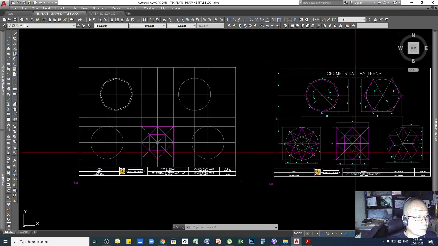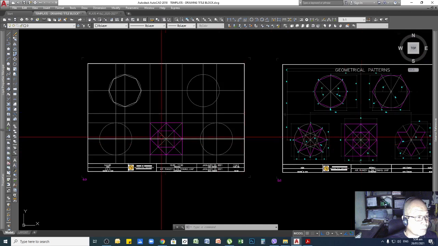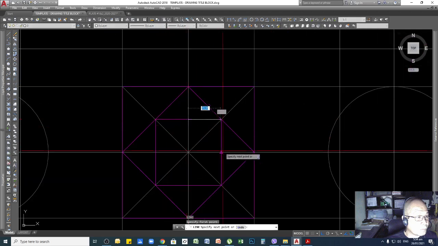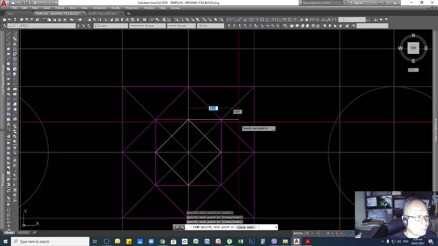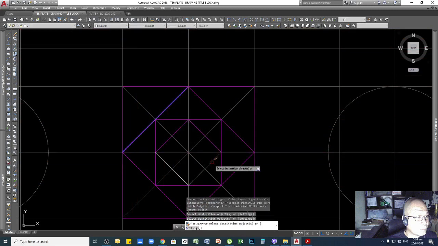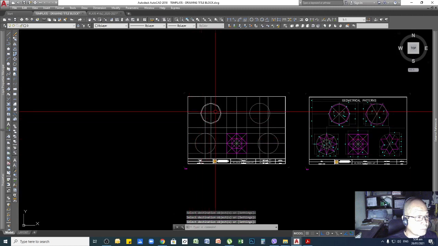By the way, I think we still need to complete this one. I forgot. So I'll just go back, and then your command is line, then connect all these midpoints, and this object is complete. Again, copy or match the properties, and then that will be complete.